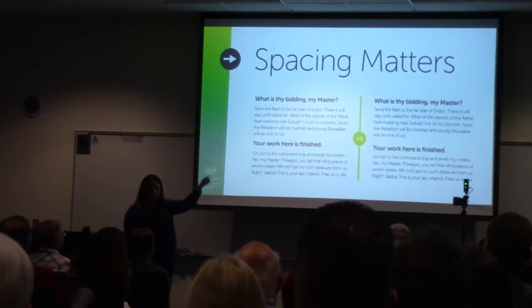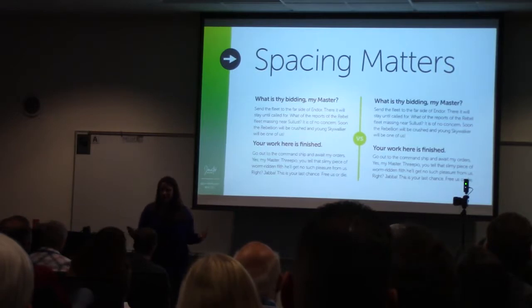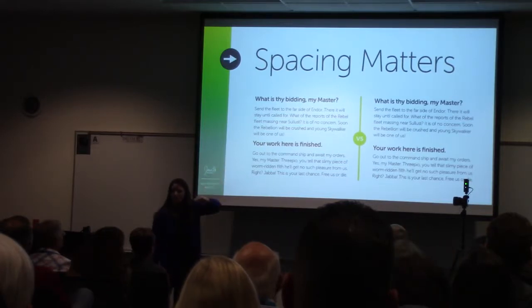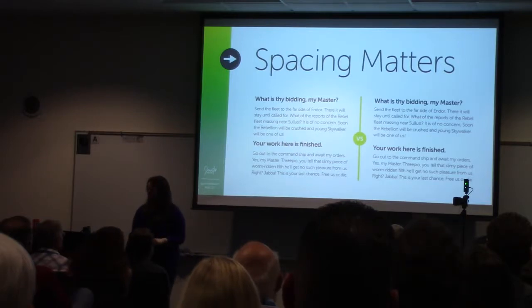It's two different things. So spacing, even though it doesn't seem like a big deal, and that's really only the difference of like 10 pixels. That little difference of 10 pixels subconsciously makes a really big difference.